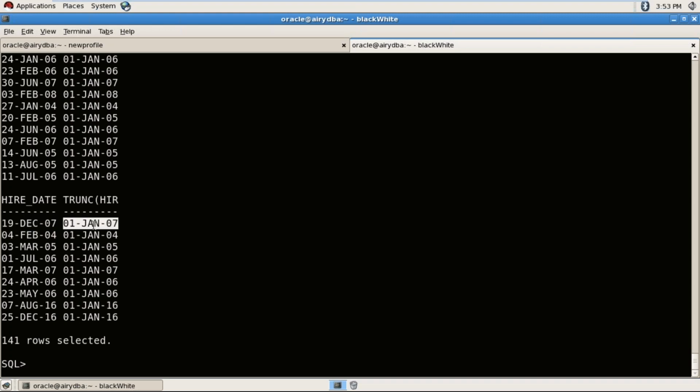19th of December gives 1st of Jan, 07. The same will apply with month as well. It will give you the same month's first date. It is not doing the rounding type of thing, it is just truncating to the first date of the same month or the first date of the same year. The point is clear.